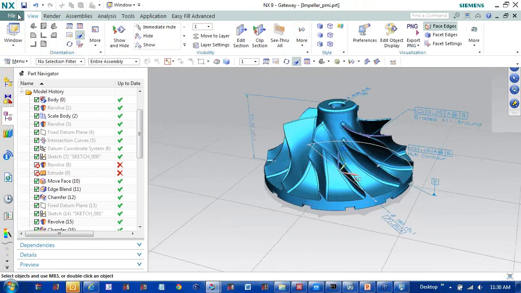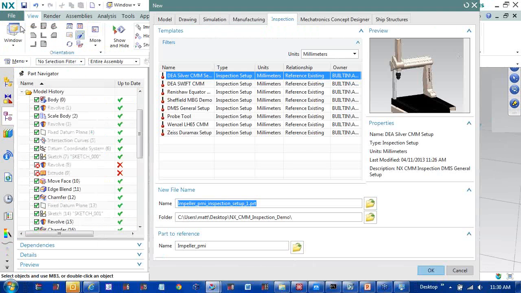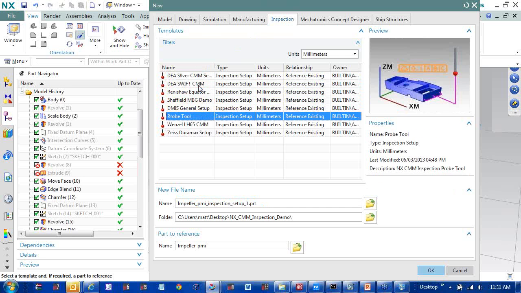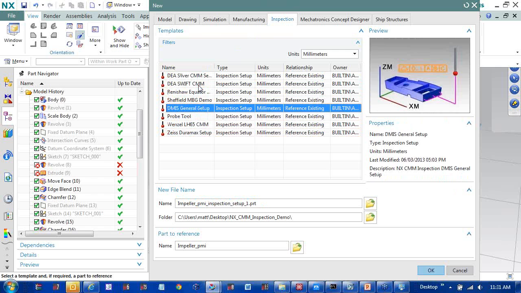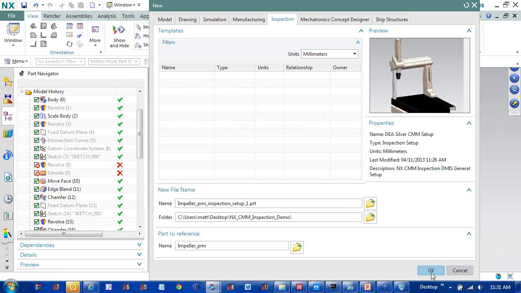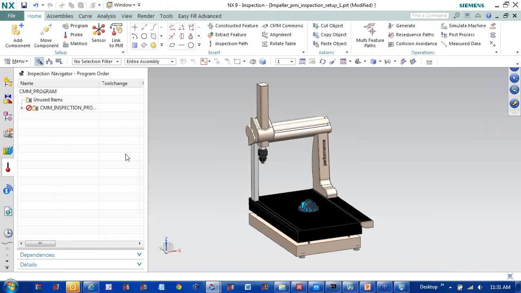So what I want to do is I'll just go new. And here you can see the different types of machines that are out of the box, and there's actually more than this. This is just what I have available for my demo here. So I'll use this one.